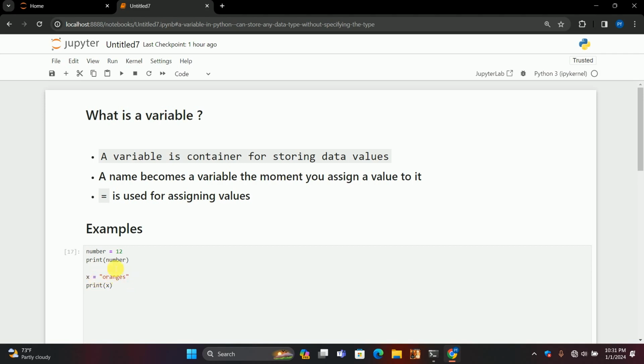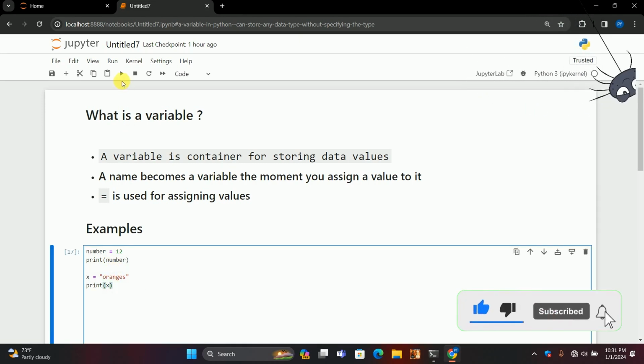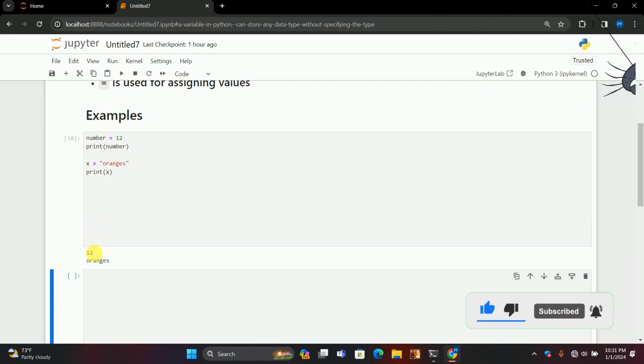If I print number, I must get what I've stored in number. If I print x, I must get what I've stored in x. If I run this, I get 12 and I get oranges, because I stored 12 in number and I stored oranges in x. Let's go over the rules for naming variables.